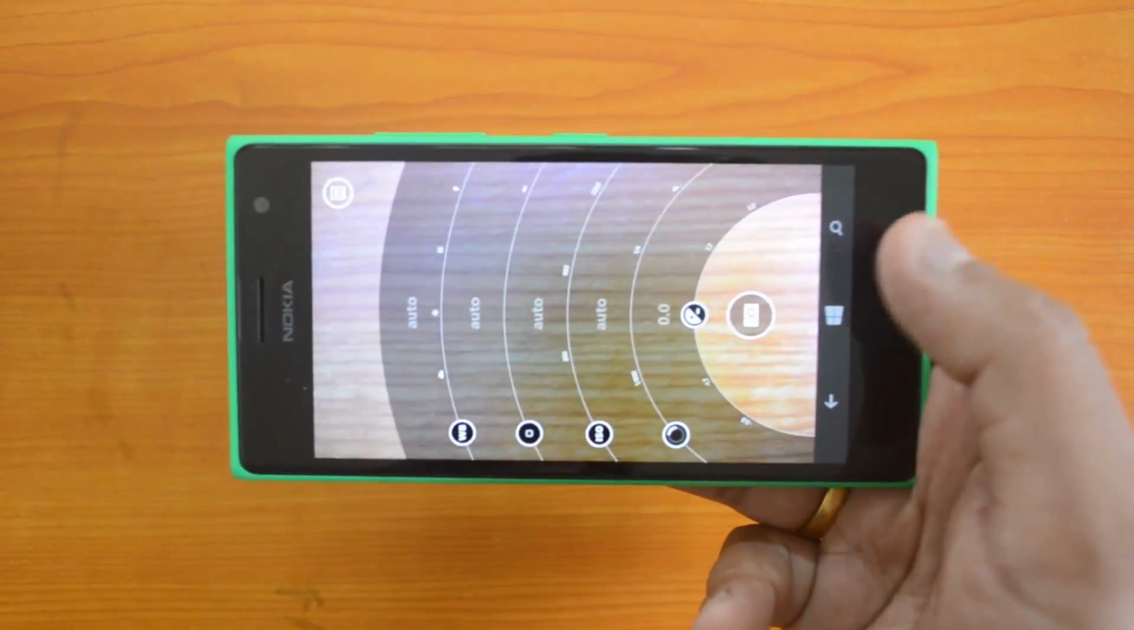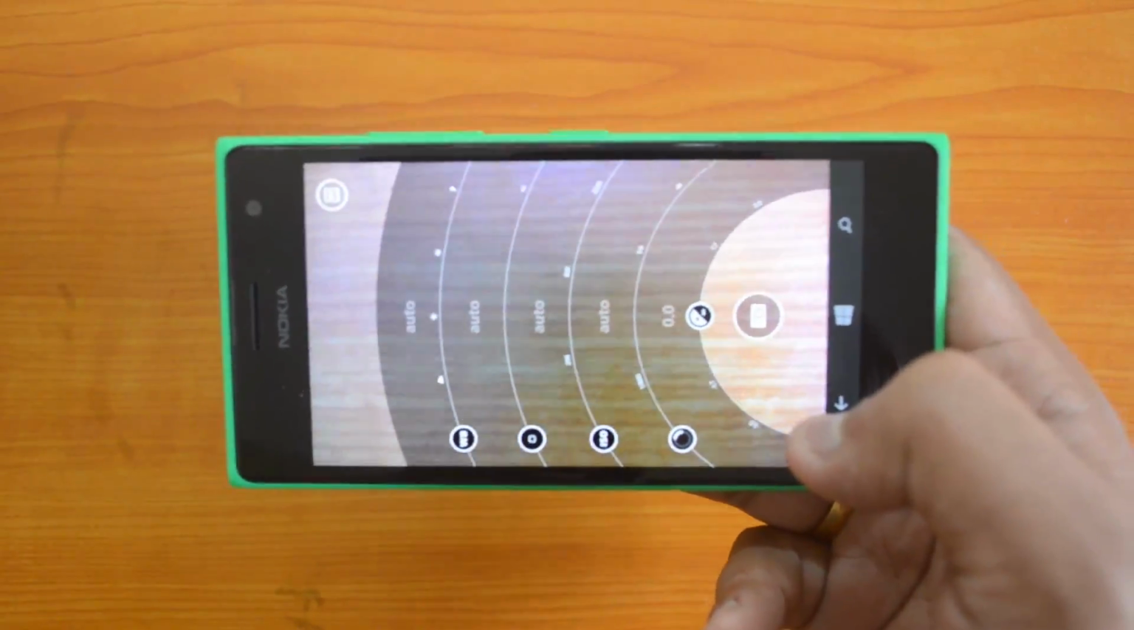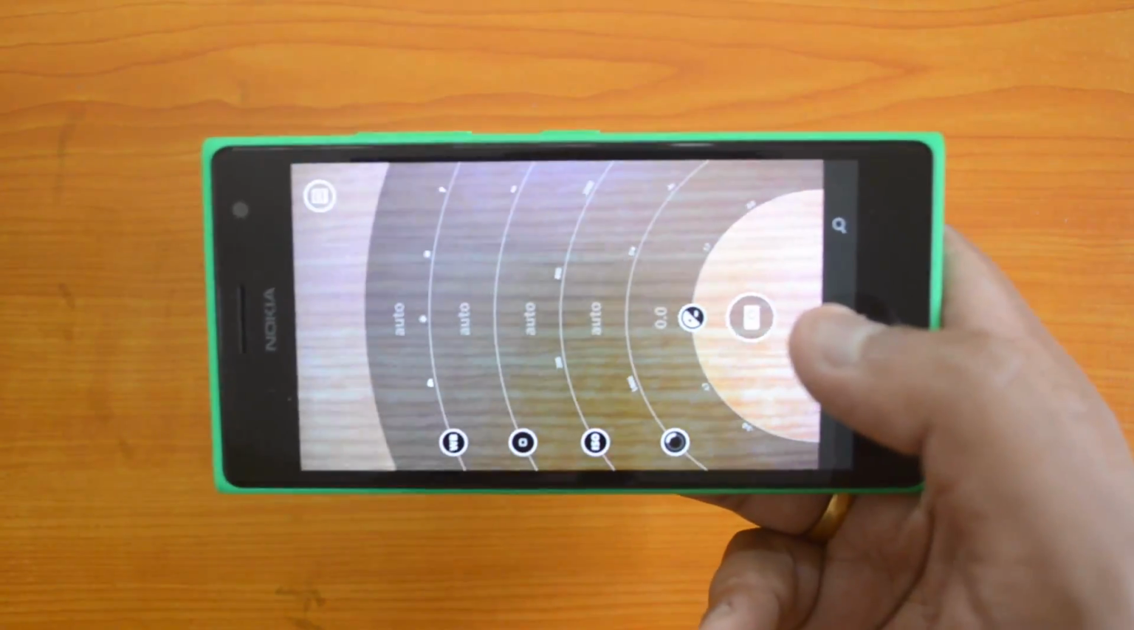Now let's go ahead and check out the samples of this device. Here are the samples which we have taken. First up, we'll see the daylight shots. So here are the daylight shots.